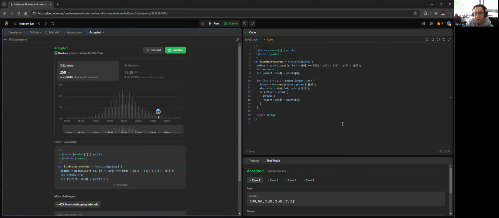So the runtime is going to be n log n. And yeah, the space is going to be O(n) to O(log n), depending on the sorting algorithm.